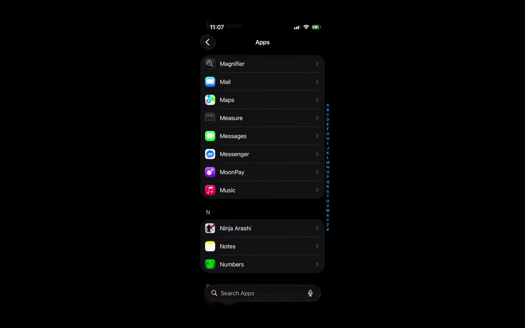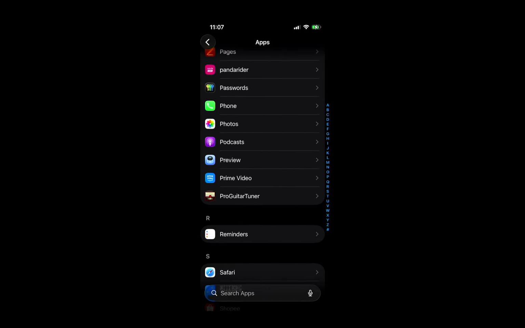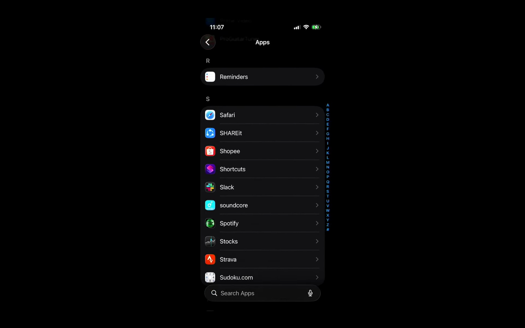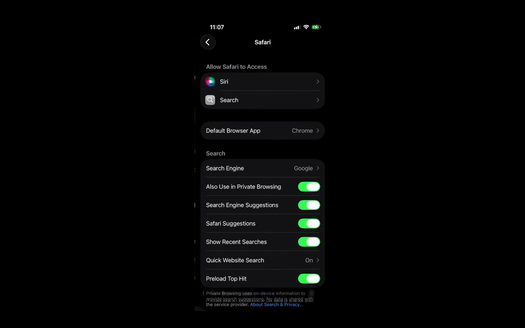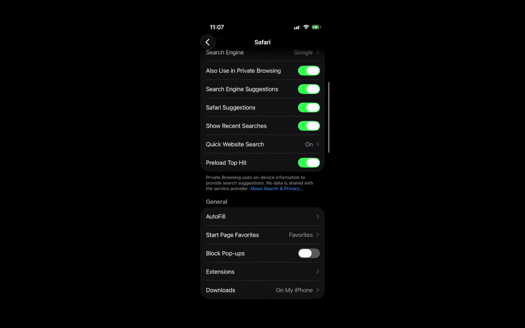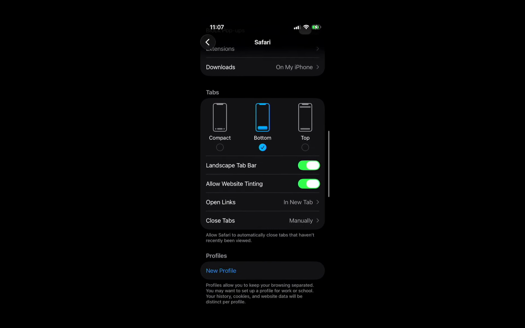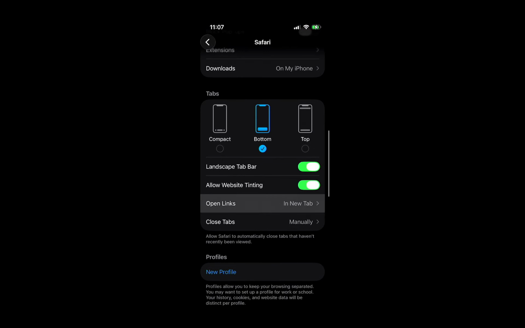First, open the Settings app on your iPhone or iPad. From there, tap Apps, then choose Safari. Once you're inside the Safari settings, scroll down until you find the tab section. Here, tap Open Links. This setting controls how links behave when you interact with them. Depending on your device and software version, you may see options like opening links in the background or in a new tab. Choose the option that best matches how you want Safari to behave.